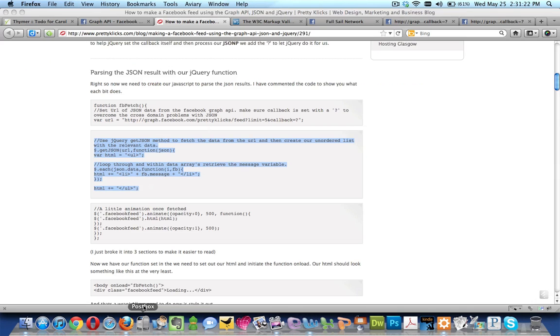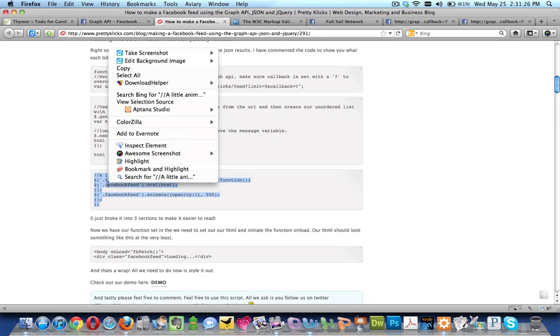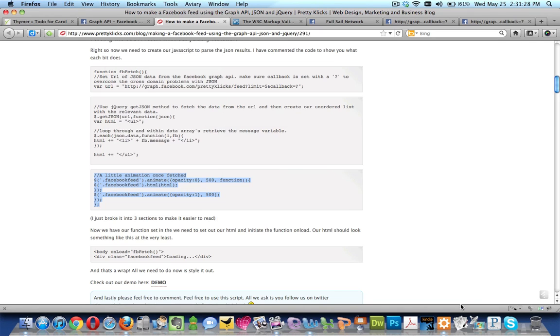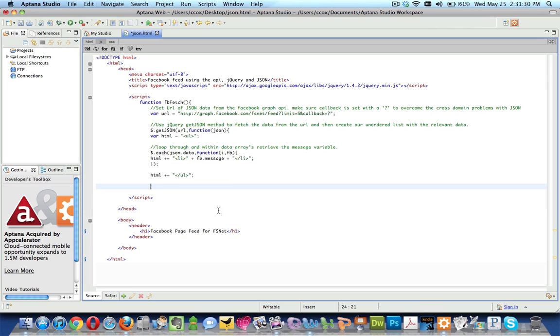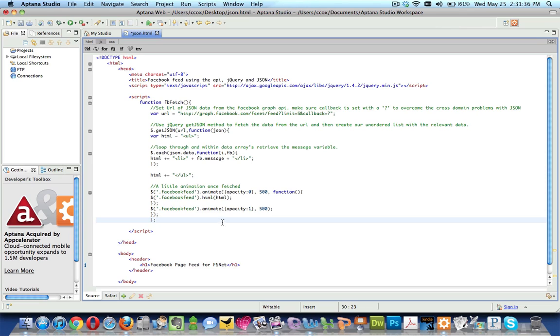Let's go back to our article, and we're going to copy that last section here, make sure to get everything. Go back to Aptana, and where we left off, we're going to paste that in. Again, let's go ahead and indent. And so now, to make it look even nicer, they added a little bit of animation. So you'll see the word animate here.